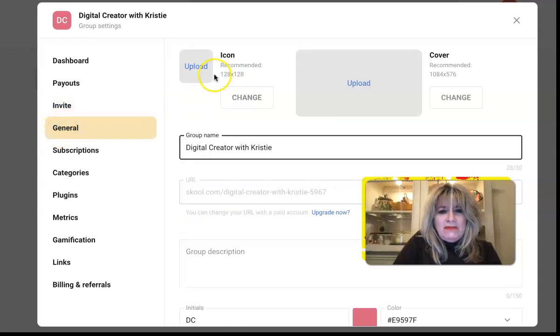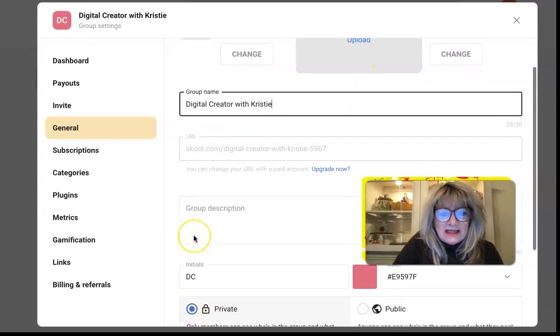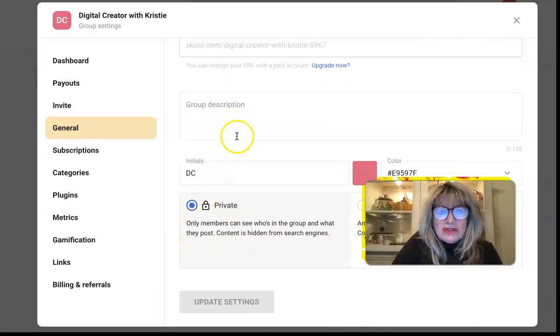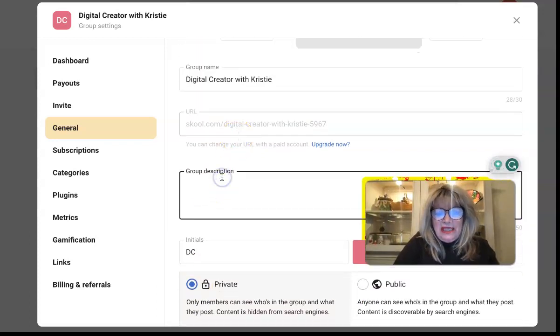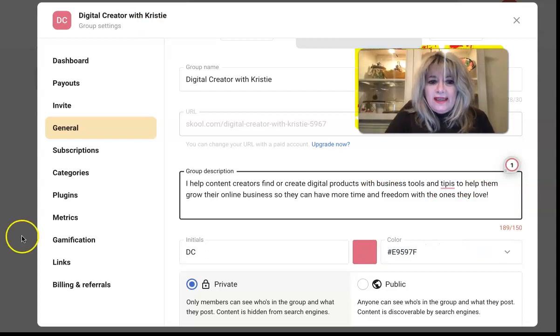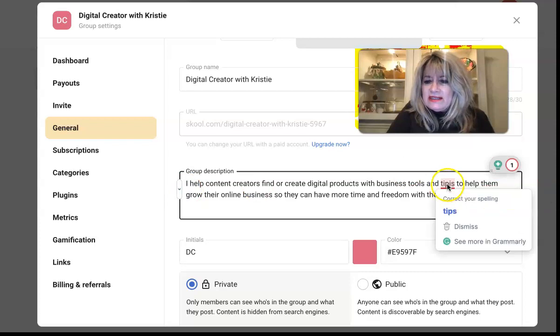General, you can actually upload an icon. You can upload a cover, and I would make mine in Canva because I love Canva. Group description, you would put here, and I'm going to pause this while I write my group description. Okay, and here's my group description. Again, you can come back and edit all of this.